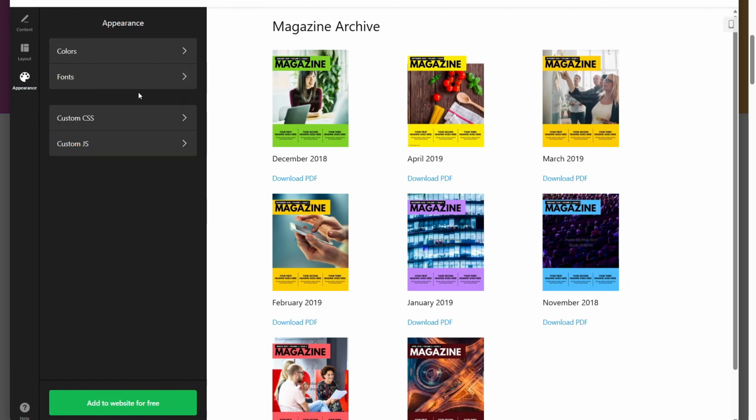Once you're ready to add your widget to your website, go ahead and click on Add to Website for Free button in the bottom left corner. From here, your screen will open up in a new window where you need to either sign up or log in into Elfsight if you don't already have an account.